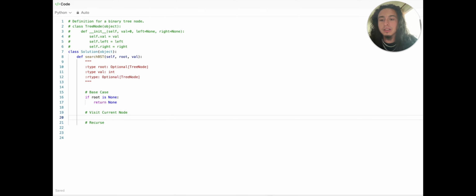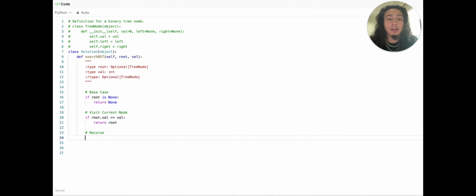Now we're going to visit our current node. So we're going to say if root.value, and this is important, this is past the base case since we know this root is not going to be none here, is equal to our current value, then we're going to return root. This is the entire tree here instead of just the value. And for our recursive call, this depends on our value and our current root value. So if we haven't found this value at this root node, then if value is less than root.val, we're going to recurse to the left.